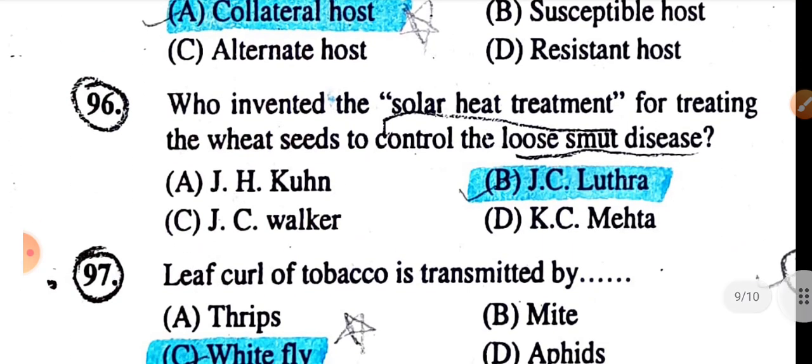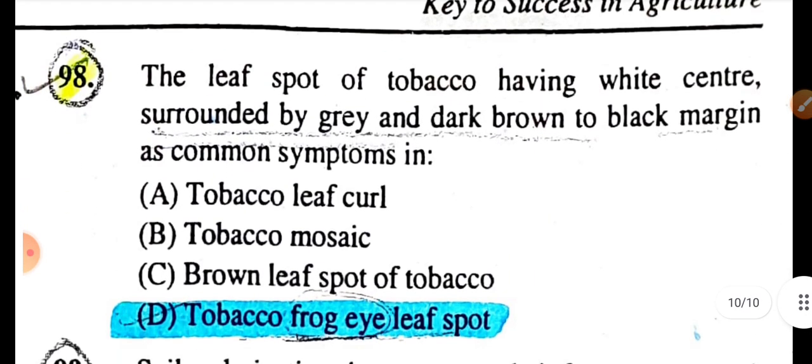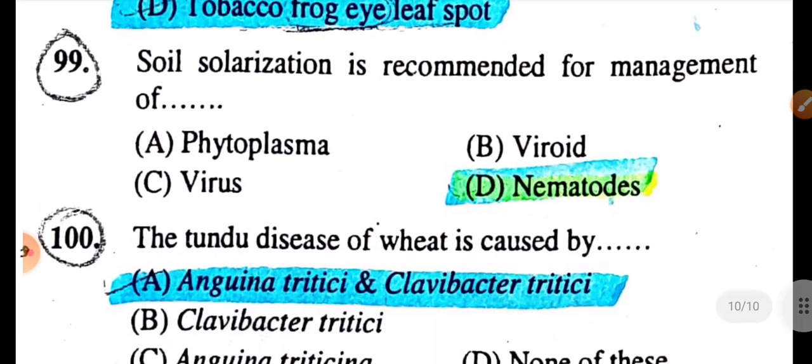Who invented the solar heat treatment for treating the wheat seed to control loose smut disease? Jensen Luthra. Leaf curl of tobacco is transmitted by whitefly. The leaf spot of tobacco having a white center surrounded by grey and dark brown to black margin is a common symptom of tobacco frog-eye leaf spot. Soil solarization is recommended for management of nematodes.